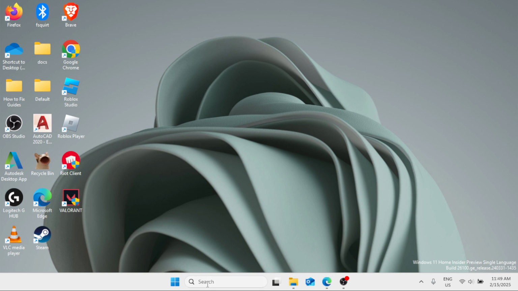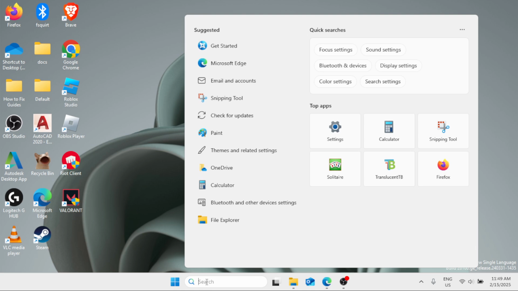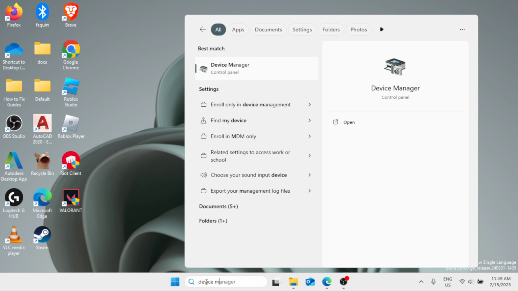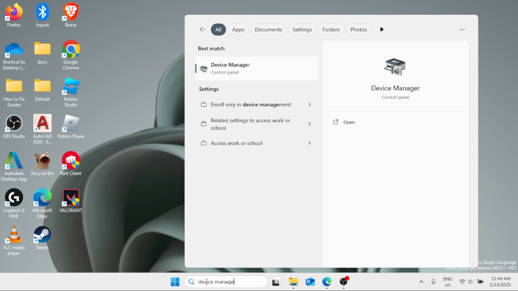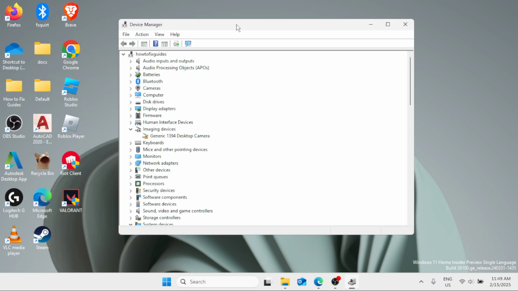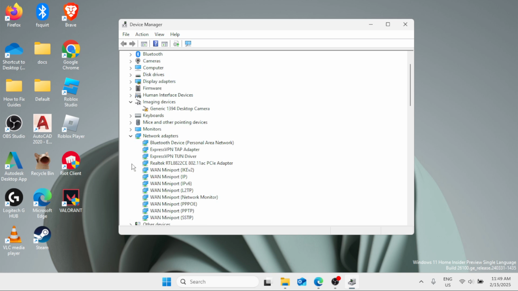So in the Windows search bar right here, type device manager. Click on it under the best match. Now here in the Device Manager window, we need to look for the network adapters, this one. And then we have to look for our network adapter in the list of network adapters right here.